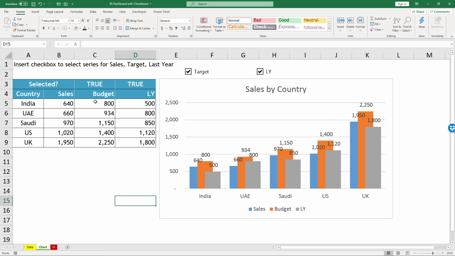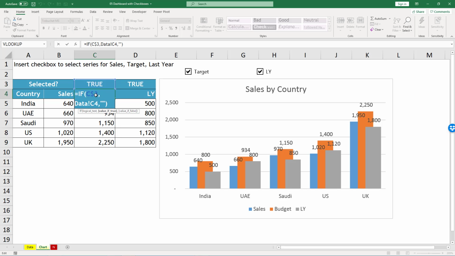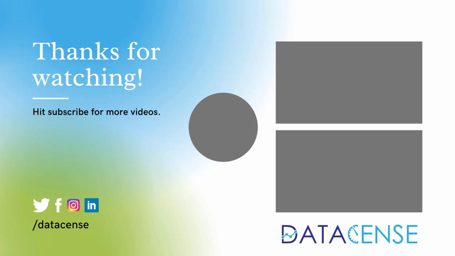So just to summarize how it is working: checkboxes are generating TRUE and FALSE, and based on TRUE and FALSE we wrote a simple IF formula that whenever this value is TRUE, give me the data from the other sheet, otherwise keep it blank. So this is how you create an interactive chart. Now if this data is coming from a pivot table, you can add some slicers as well. Hope you found it useful.